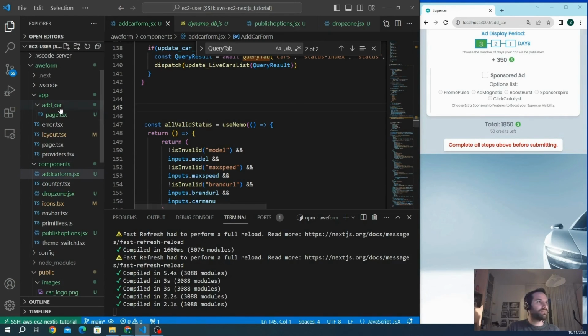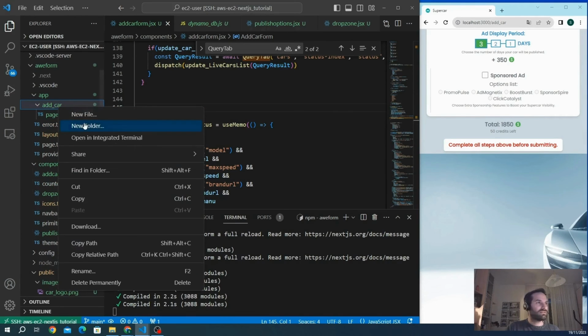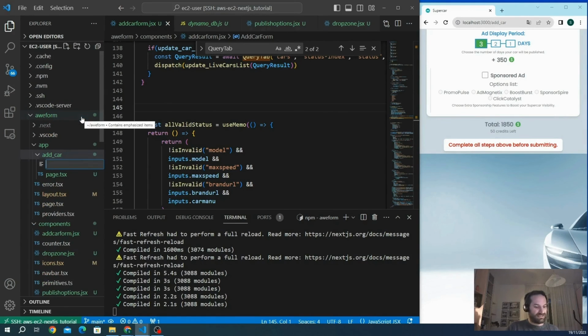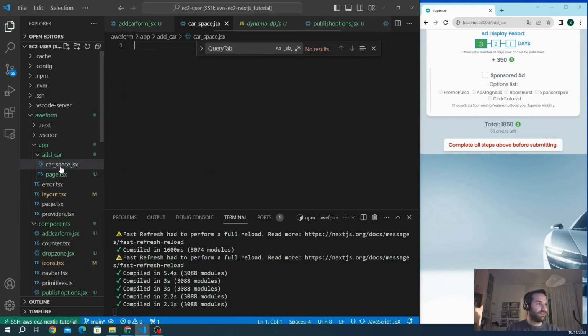The last component we add here is a new file, carspace.jsx, and here we go.